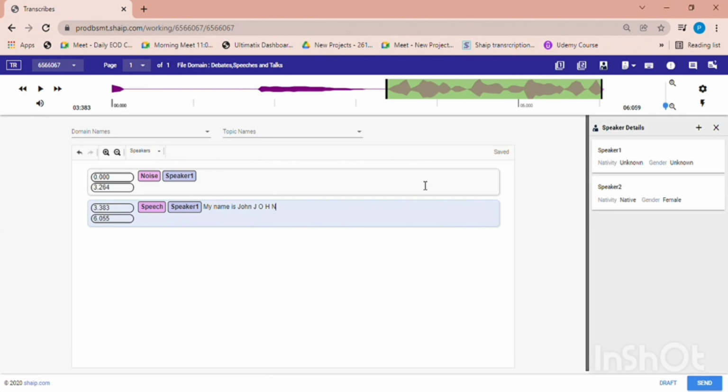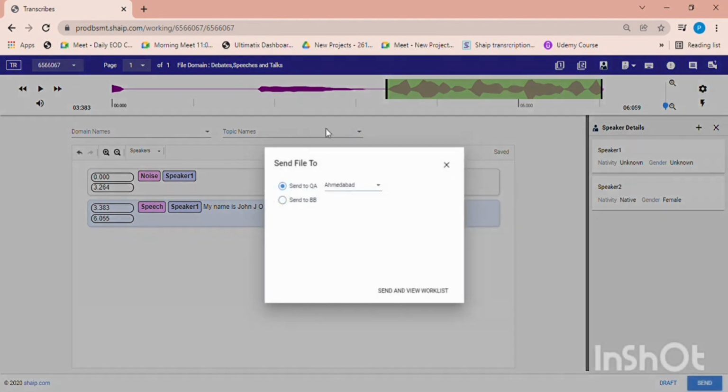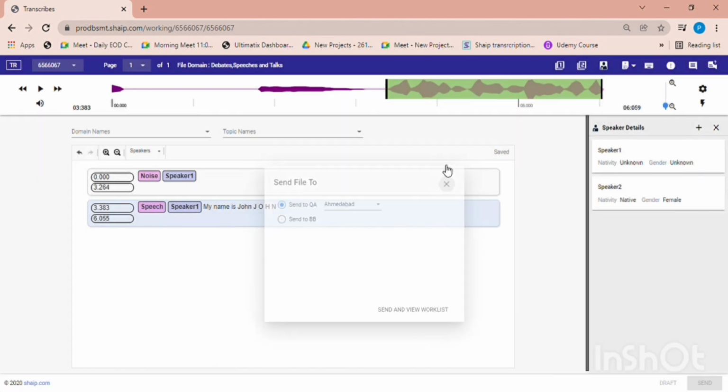Once your transcription is completed, the last step is to click on the send option. It will ask you to send to QA or send to BB. Your role is for the transcriptions, so once you complete the transcription, you have to send the file to the QA. Select send to QA and send. This is how you can complete the transcription process.